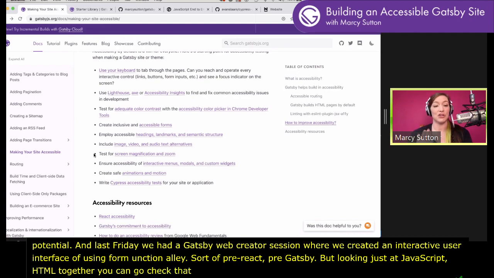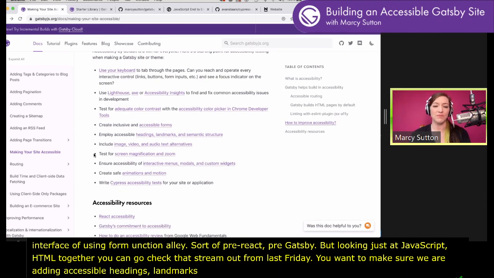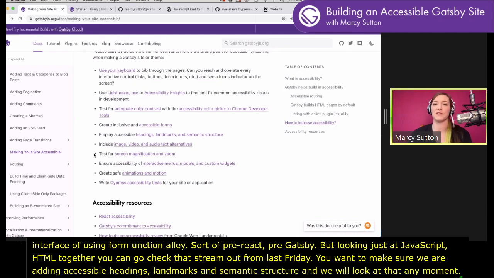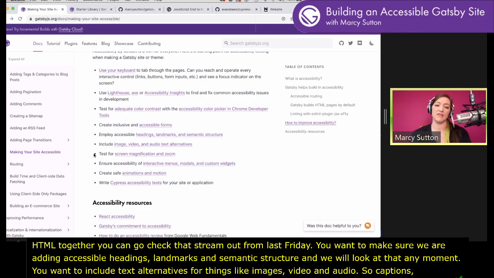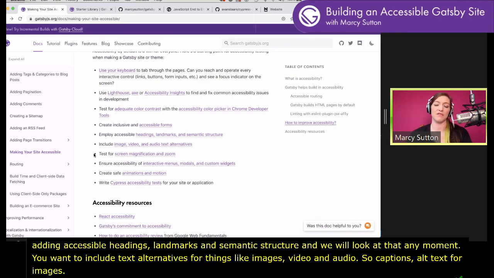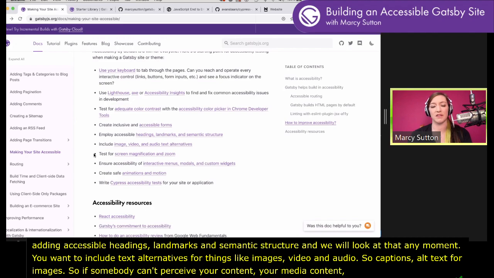You want to make sure you're adding accessible headings, landmarks, and semantic structure. And we'll look at that in a moment. You want to include text alternatives for things like images, video, and audio. So captions, alt text for images, so that if somebody can't perceive your media content, they can still participate and understand what was in it, what it was for.